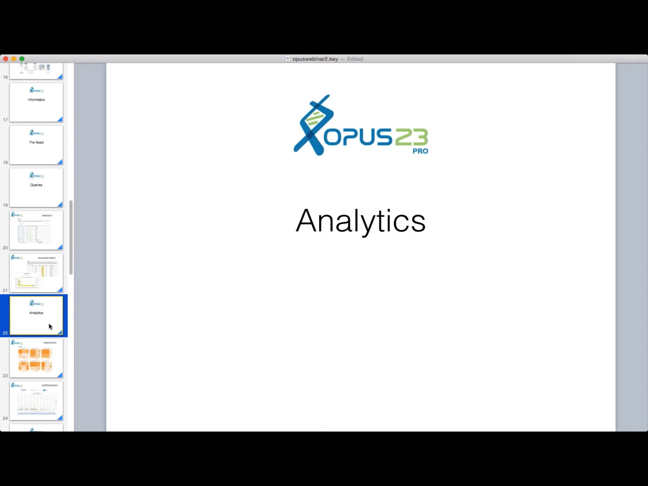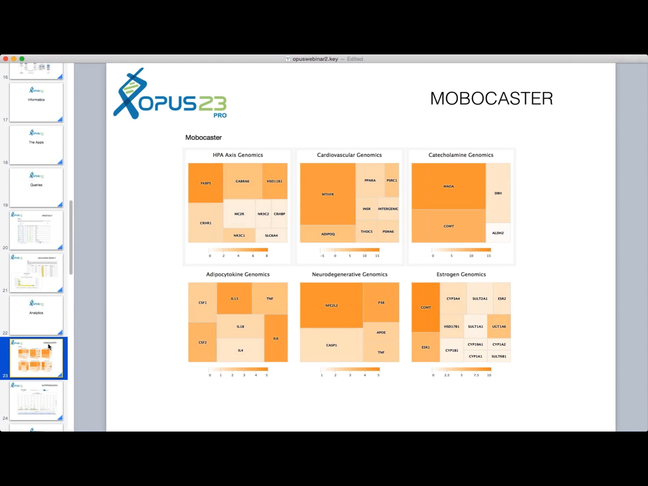Then you get into the apps that are basically called analytics. And these fall into 2 categories. There's one app called MOBOCASTER, and I'll bring this up later in the real world. MOBOCASTER basically looks at syndromes in terms of what are the most common genes associated with those syndromes. So in other words, it looks at a syndrome like HPA axis, and then looks at the most common genes that are associated with the HPA axis, and then brings up the SNPs that are associated with those genes.